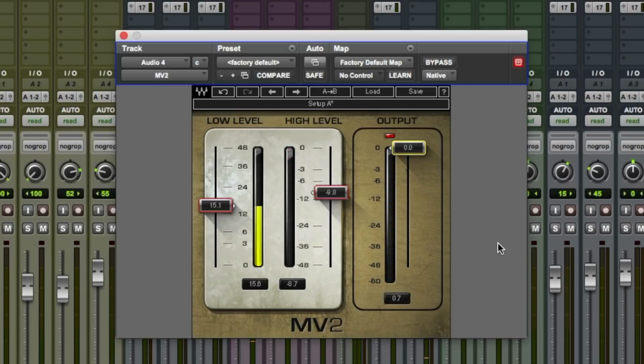Much better. We are clipping the plugin a little bit, so we'll bring the output down, do a little level match, and we'll compare before and after.